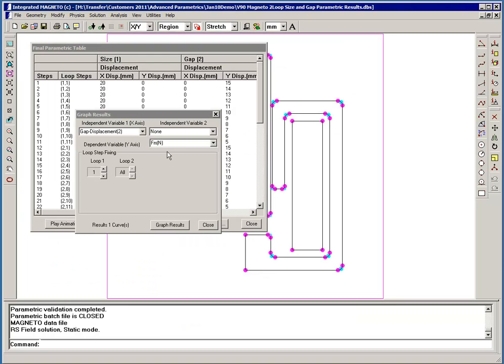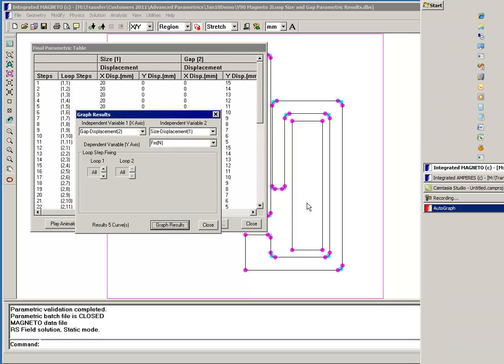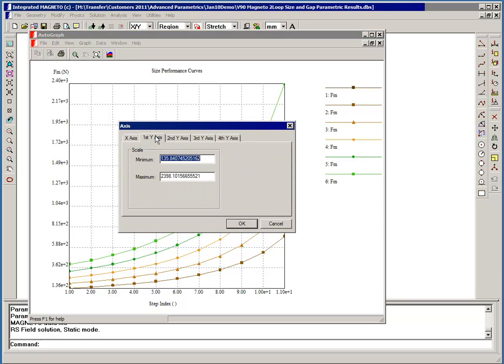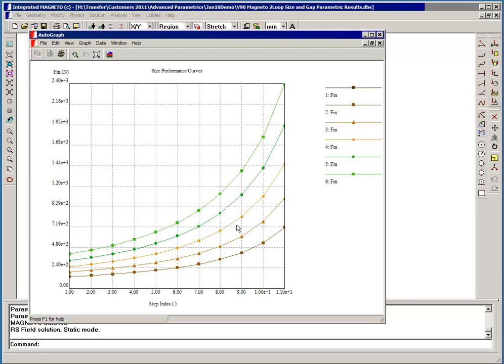But we can also, at the same time, specify a second independent variable, and this will produce a family of curves. So we'll graph those results, and now we have a performance curve for each size variation. So the bottom plot corresponds to the initial size, and then as the size of the solenoid increases, we then get a larger force for each position of the solenoid.